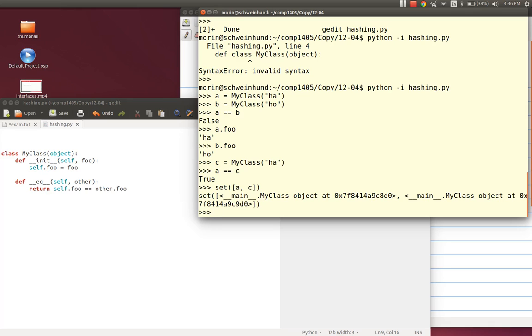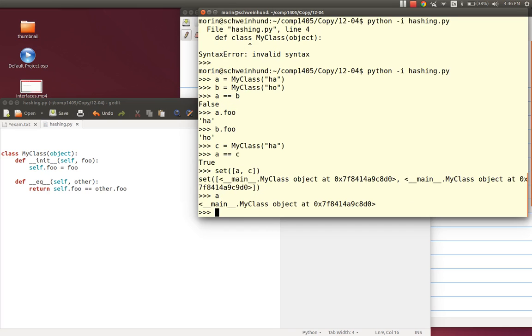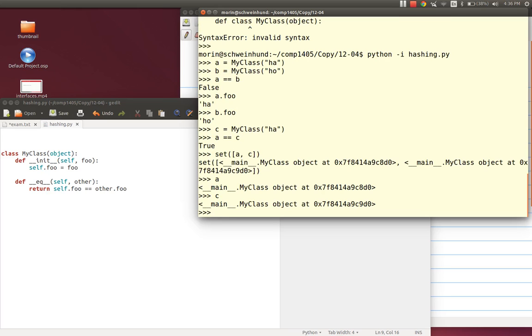It contains a myClass object at that location, and it contains another myClass object at that location. And those myClass objects are the objects A and C. So it's not behaving as it should here. The reason is that sets, when they store things, hash them, and they use that hash value to determine where inside some array those values should go. And the hash value has to be such that if 2 things are equal, they get stored at the same location, so the set knows not to put 2 of them at that location.